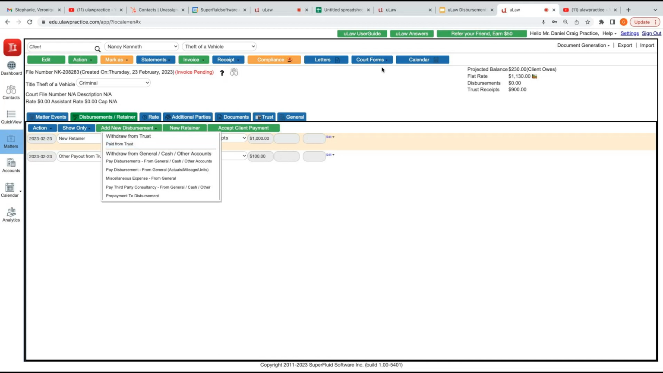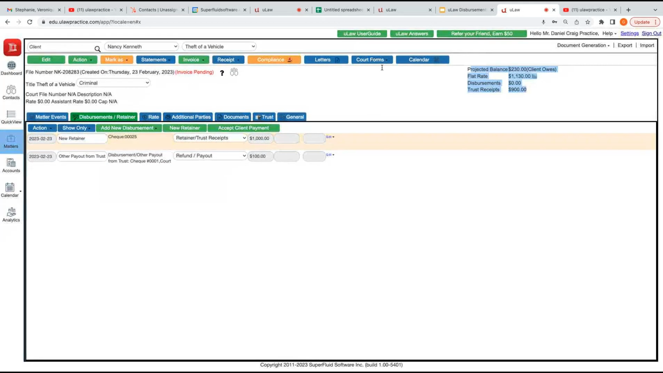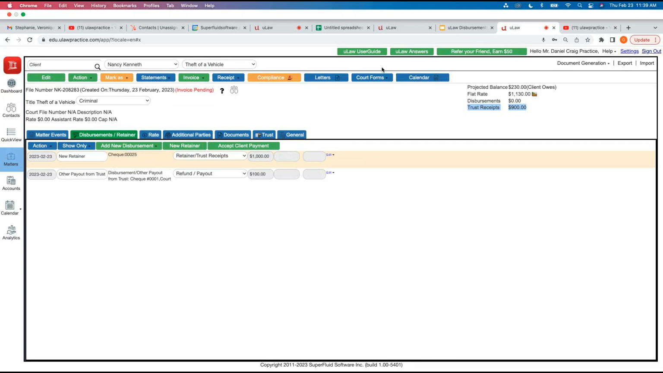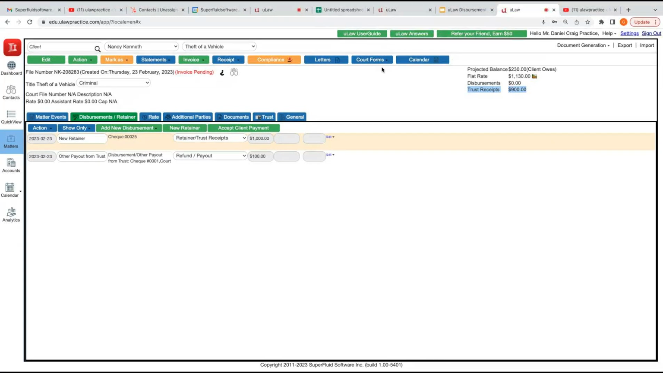If you observe on the top of the screen, right-hand side, where you see the projected balance, flat rate, disbursements, trust receipts. When I collected this trust receipt it was $1,000. Currently, it is only $900. Why? Because I disbursed $100 from that $1,000 and it became $900 right now. So right now I have $900 sitting in my trust account, but the client owes me more because I also have some legal fee billing here. Okay, disbursements are being made.